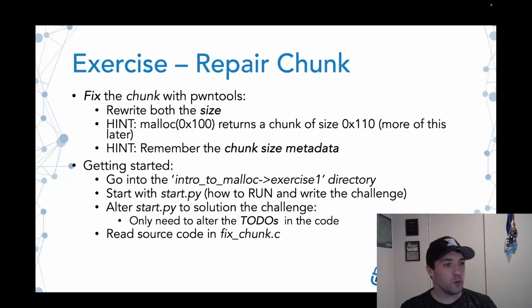Hi there. I hope you've watched the first part of this video because this is the most important section of the course. I'm being serious. Once you understand how the allocator works, the techniques are super easy and they fall right out. This first exercise is called Repair the Chunk.